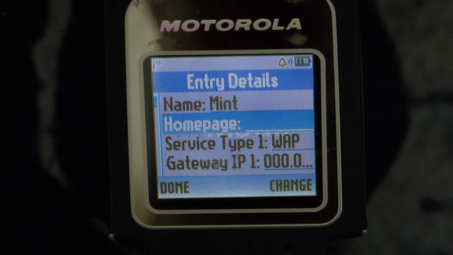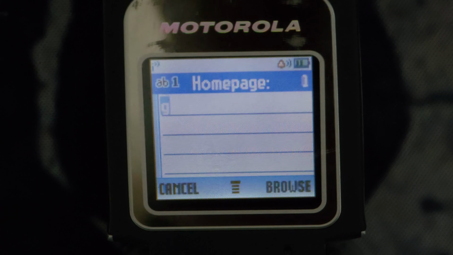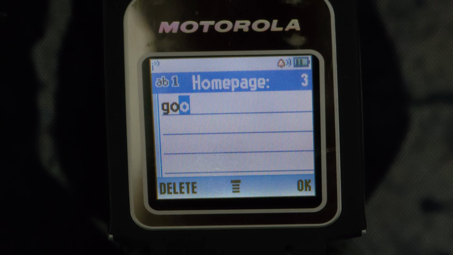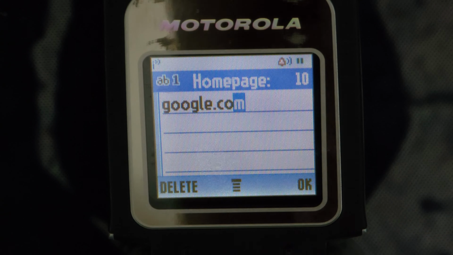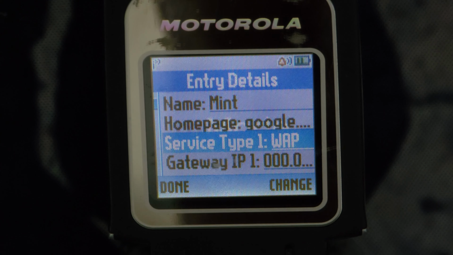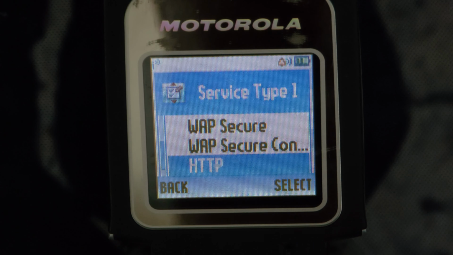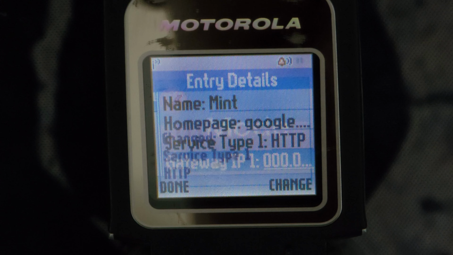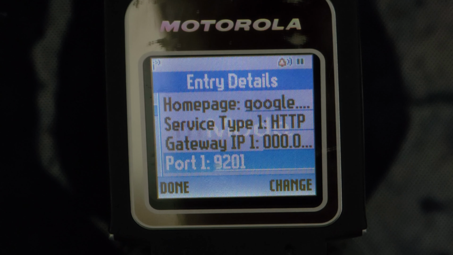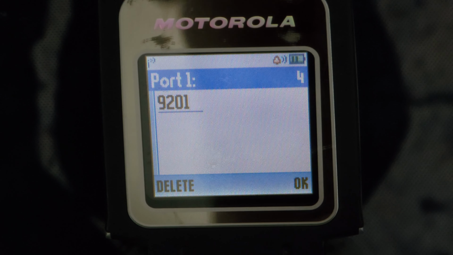The home page is similar. It's just the page that the phone loads when you open the web browser. A good one to set is google.com. Next, select HTTP for the service type. Skip over the gateway IP and change the port to 8080.